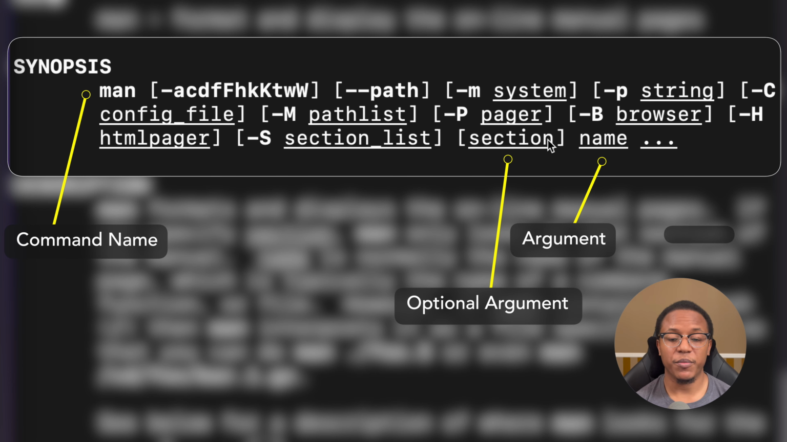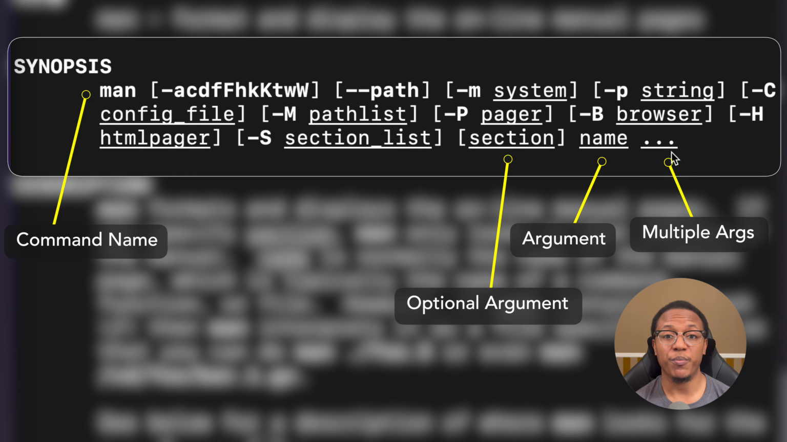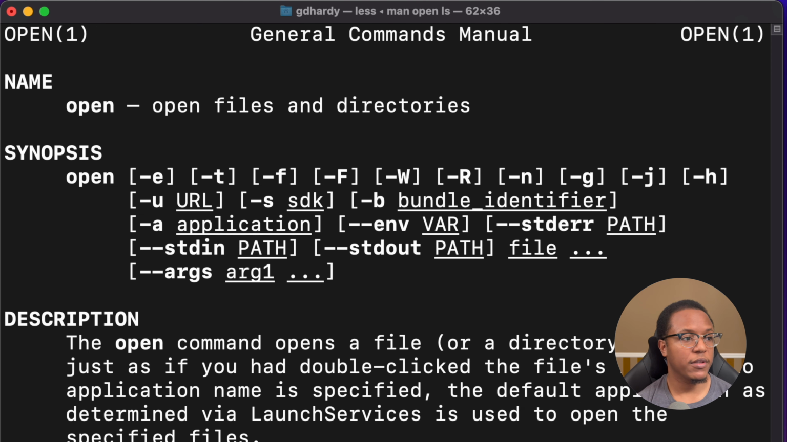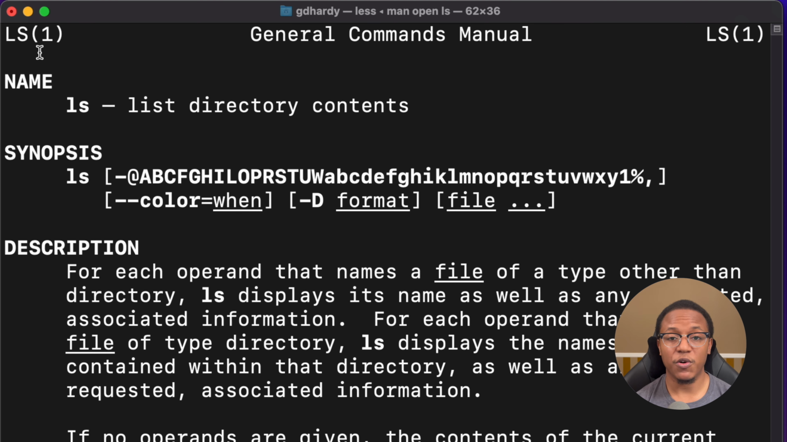Sometimes after an argument, you'll see this ellipsis here, and that means that you can include multiple of that argument. So in the case of the man command, if I want to open multiple manual pages at a time, then I can just include multiple command names. So for example, if I type man open ls, then it'll open the manual page for the open command. And when I close that, it'll then open the manual page for the ls command.